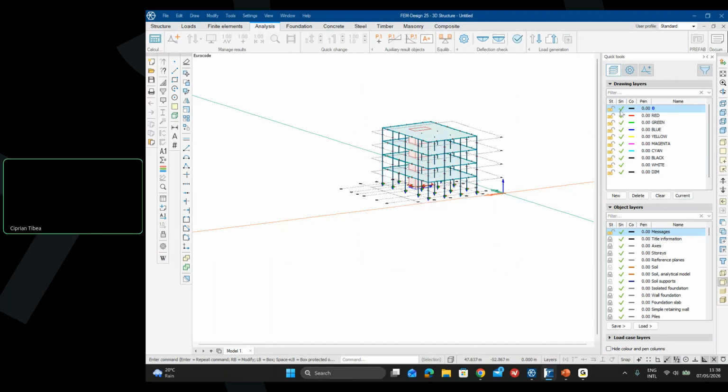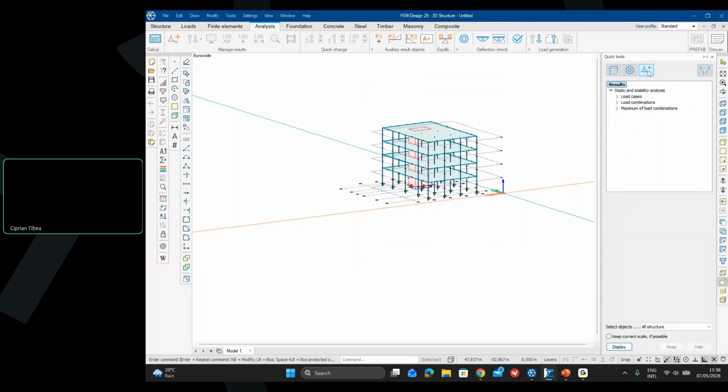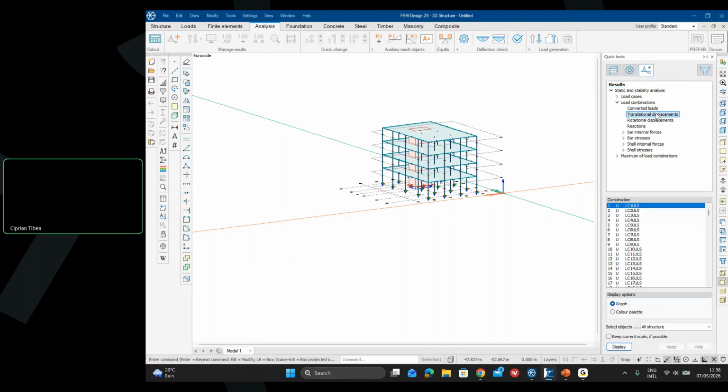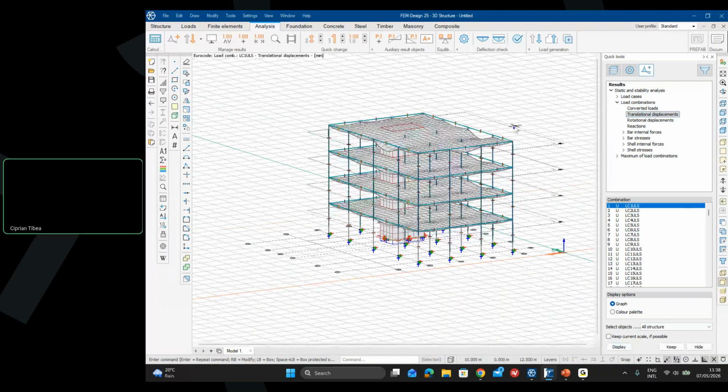All right. So as I mentioned in the beginning, here I can quickly view the results, and I can go load combination by load combination, or I can go to the maximum of load combinations. That's up to me. So let's see, if I go to load combination and I want to see, in combination number 1, the displacements. So now I'm able to visualize the displacements.